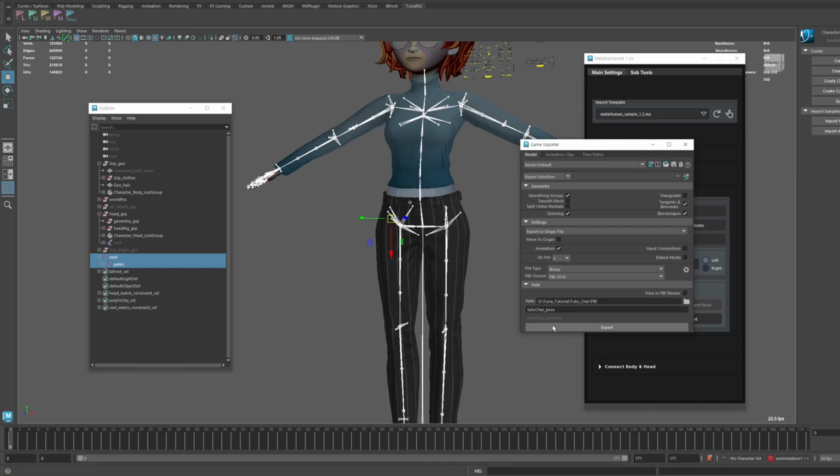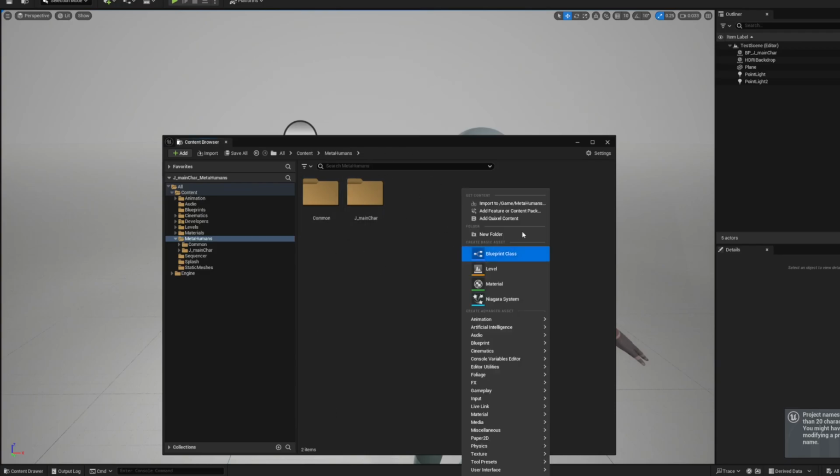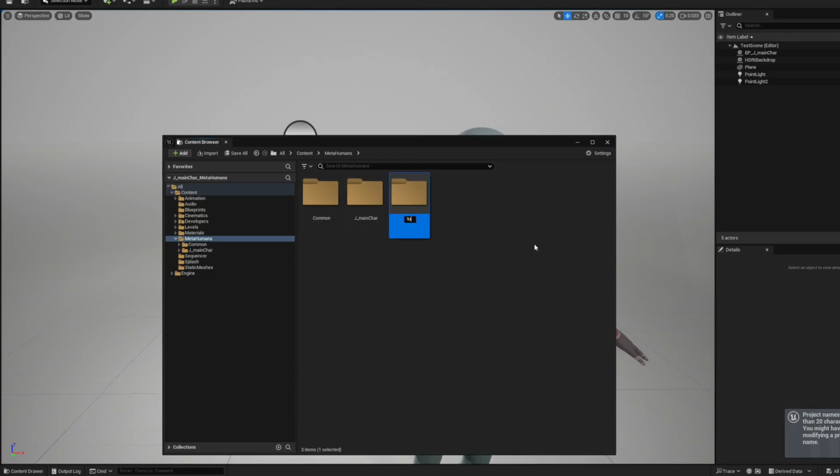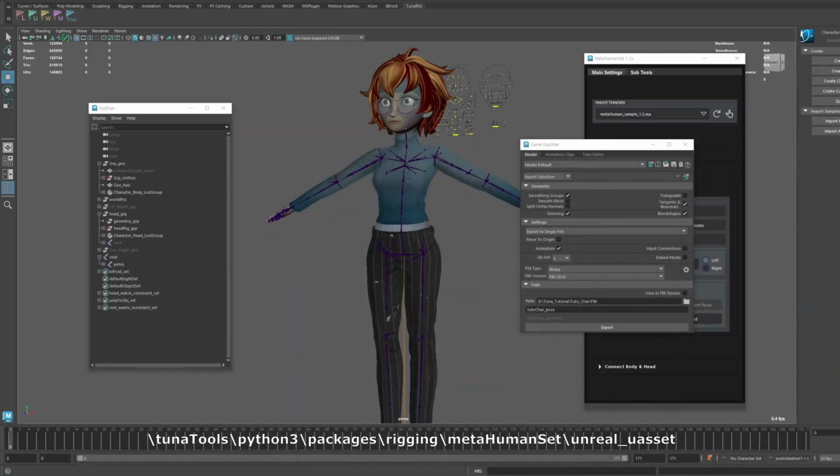When you export, the movements of the current root joint will be baked into keyframes and exported as an FBX file. Now, let's move on to the engine settings. Create a dedicated folder for your character. Then place the assets from the Unreal Asset folder I provided into your project's character folder.